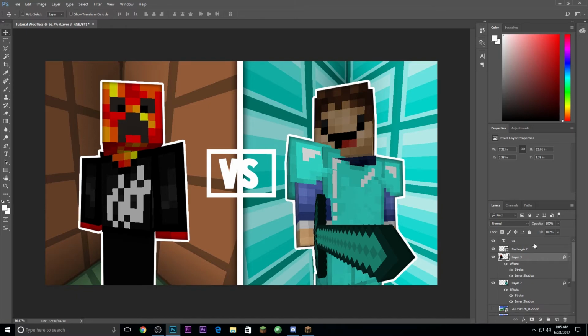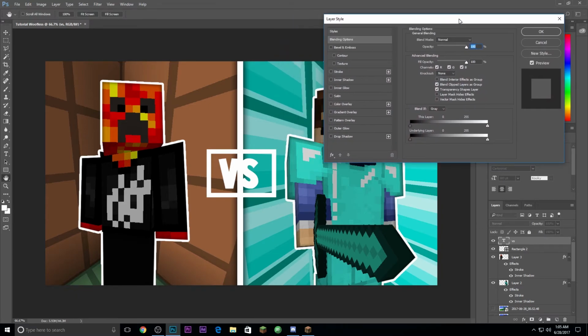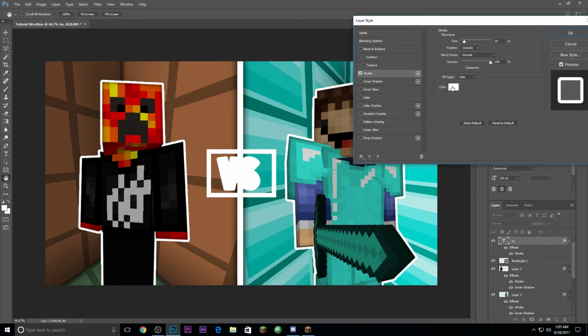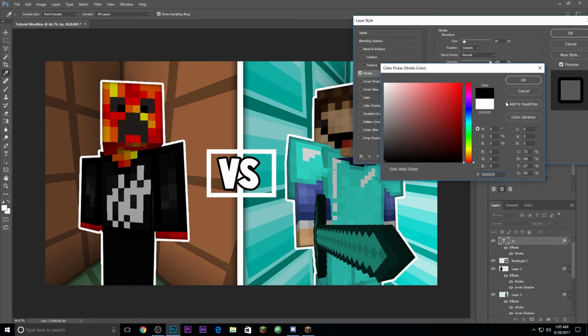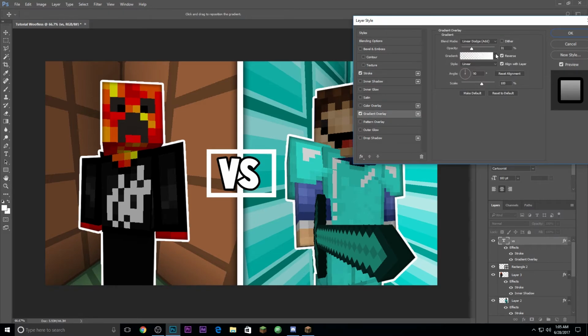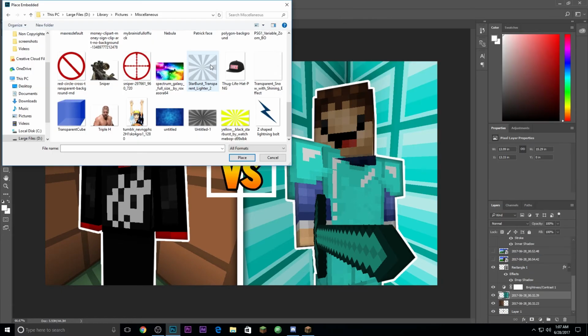And now we're going to add the finishing touches to our text here. So we're going to double click this. Obviously we're going to add a stroke, so click stroke, and we're going to make the stroke black. So click the color and drag all the way down to the bottom left corner so that it is black. And we're going to add a gradient. We're going to use this gradient that I was talking about, set the opacity to 100%. All right, here it is, starburst transparent.